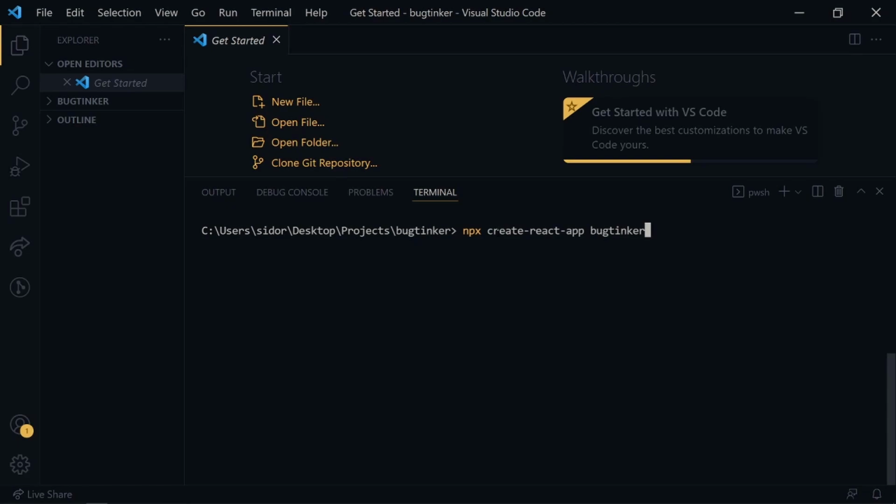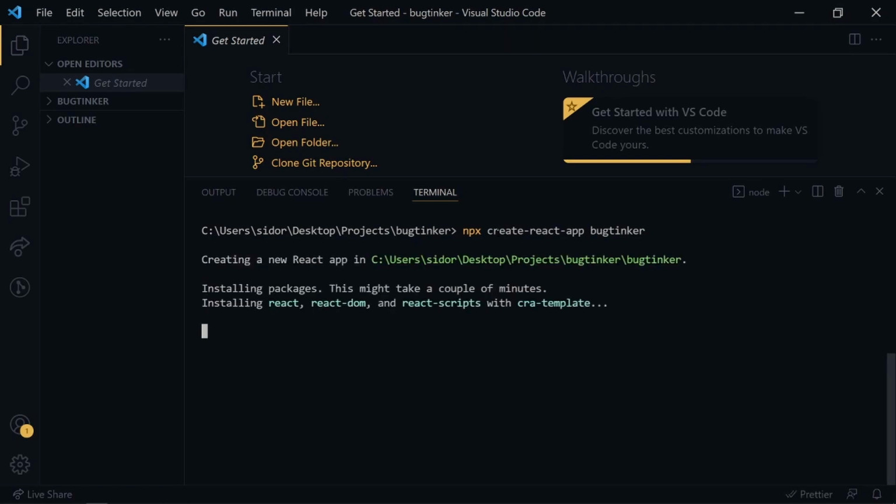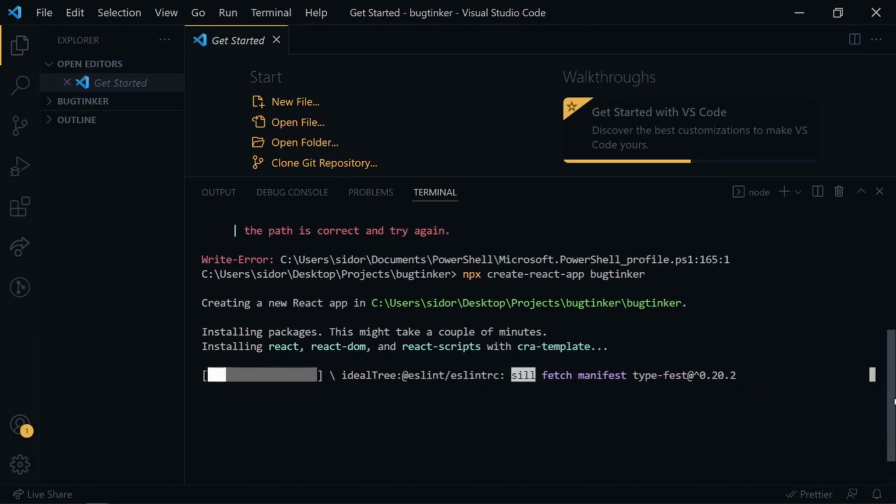Bugtracker. Okay, we hit enter and it will automatically install a new React application for us. So it will take a little bit of time. And now as we go through this installation, we remember that with npx we don't need to update the create-react-app packages.